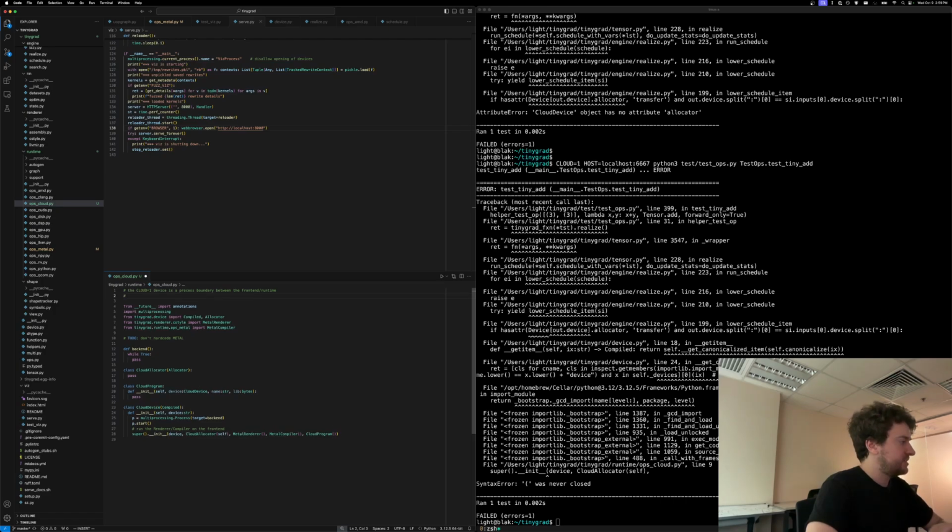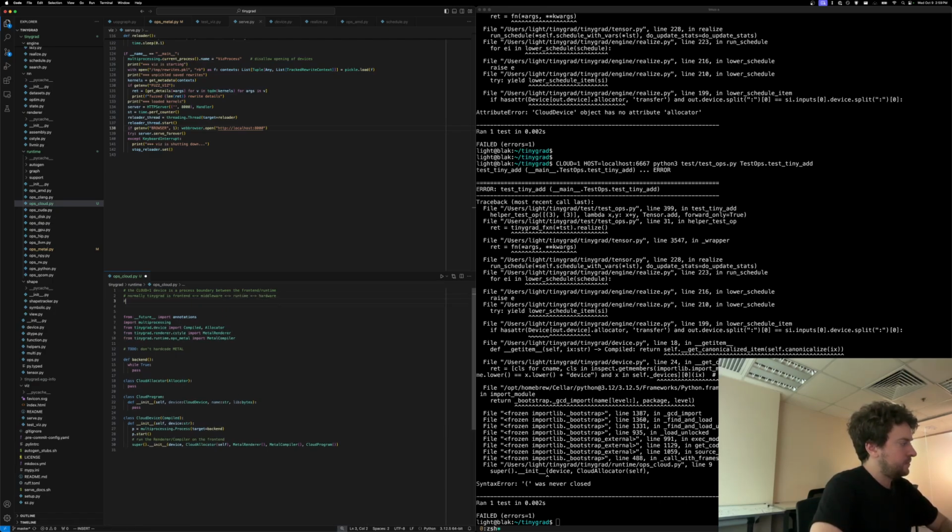The cloud equals one device is a process boundary between the front end and runtime. Normally, tinygrad is front end, middleware, runtime, hardware. With cloud, tinygrad is front end, middleware, HTTP, runtime, hardware, runtime, middleware, cloud device.